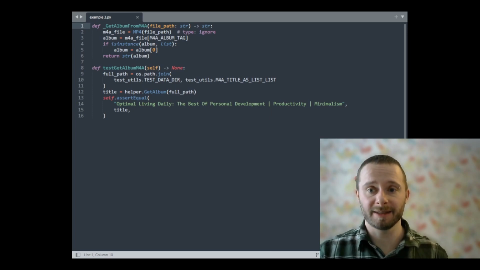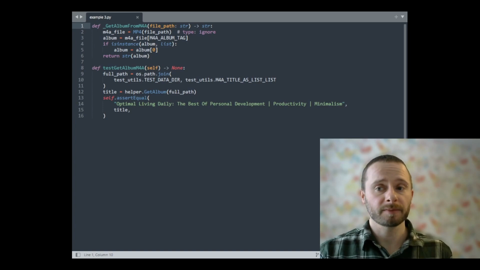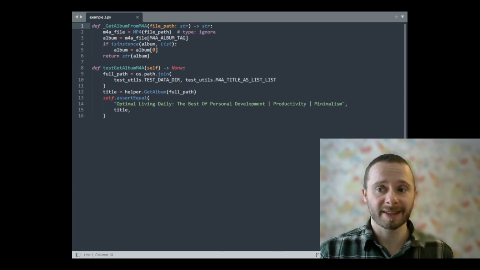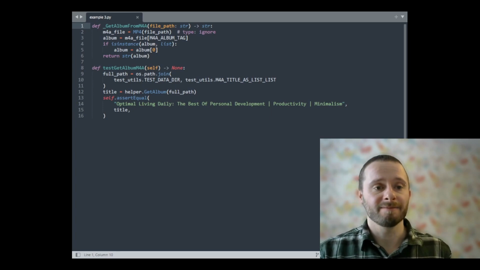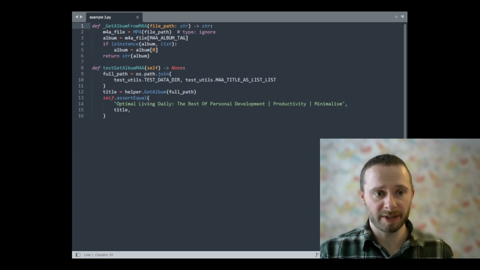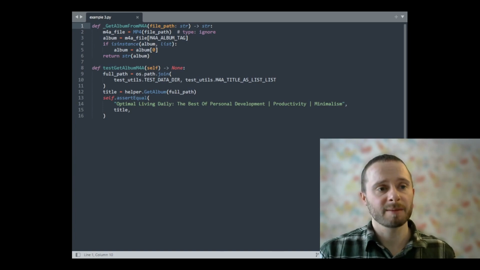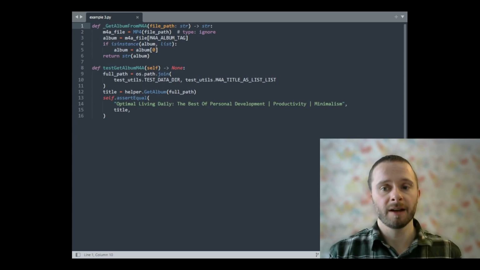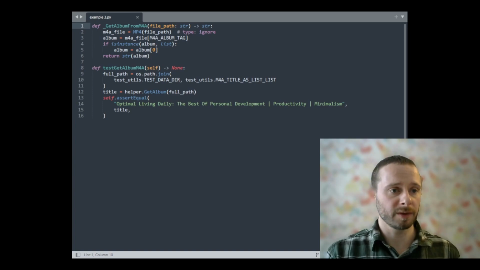Looking at this function, we've only got one return, but there is an if statement, so there are two flows that could be tested. Looking at this test, though, there's only one check, so I'm only testing one of these paths. Let's see, the name of the file being used here is M4A title as list. Doesn't say anything about whether the album is a list or not, so I don't know which one of these paths I'm testing. So I looked into the mutagen library, which provides the MP4 class, and ran some tests to try and figure out what's happening here.